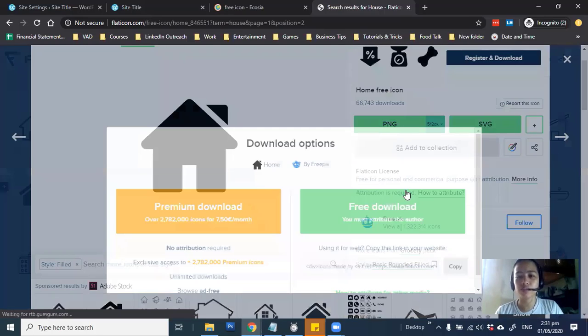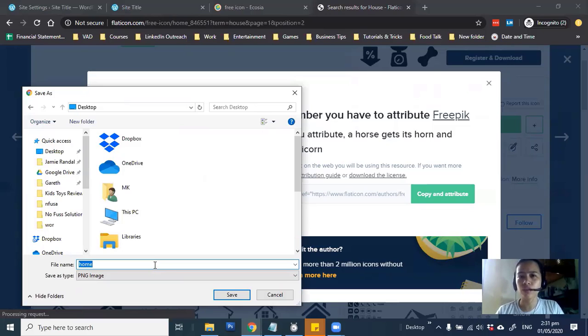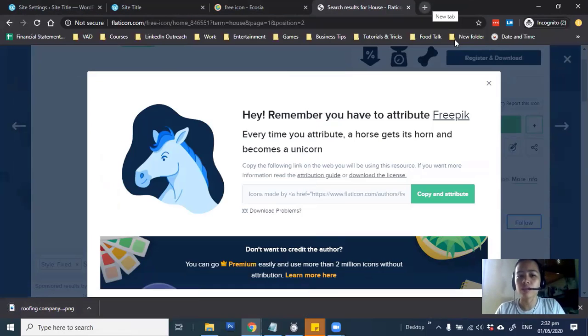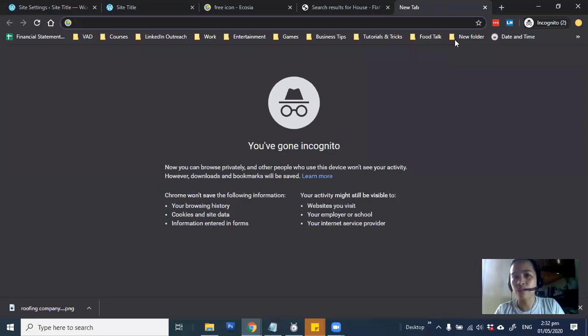Again, this is free. When you're saving an image to your website, it's better to use a file name that relates to your keyword that you're going to use on your website. That way, this also helps with your SEO. So Roofing Company, Ohio, favicon.